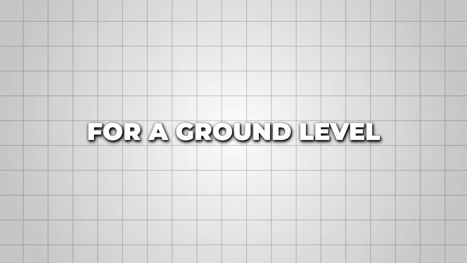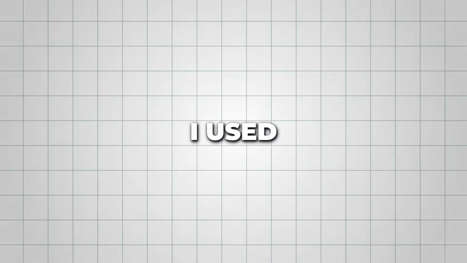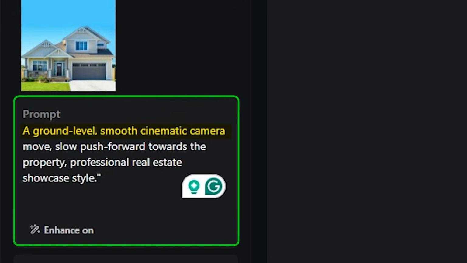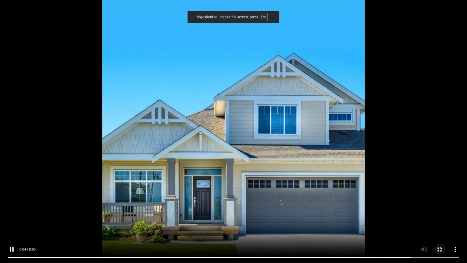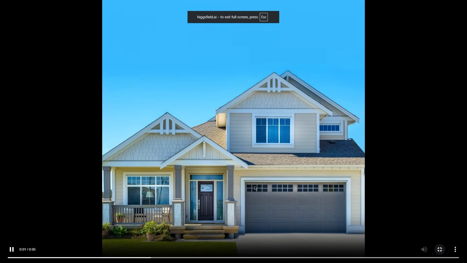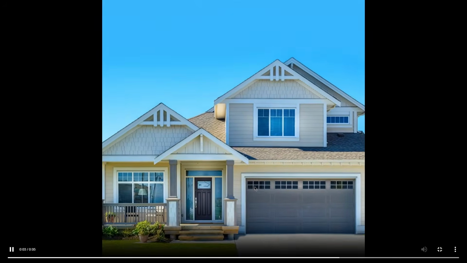Next, for a ground-level cinematic push-in, I used a ground-level cinematic camera move, slow push forward toward the property, professional real estate showcase style. This created a realistic, immersive walkthrough feel, as if you were approaching the property in person.